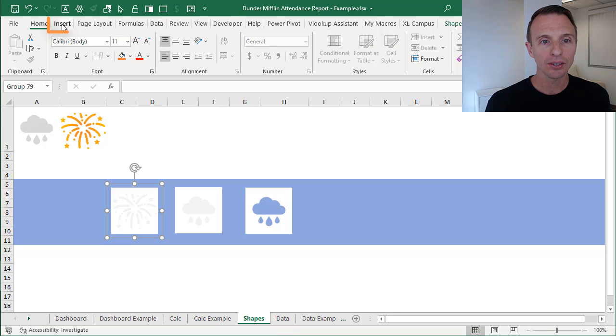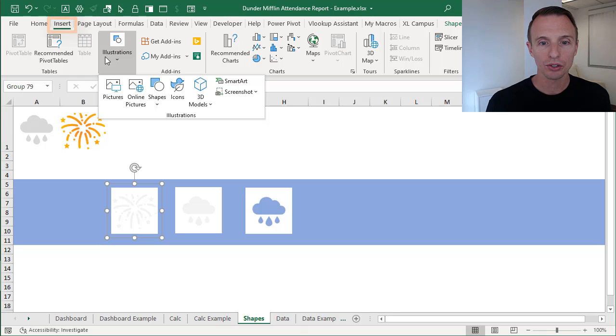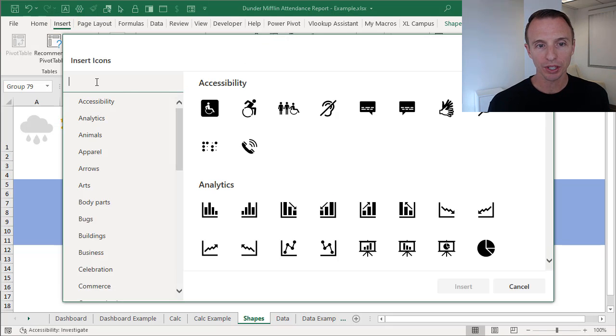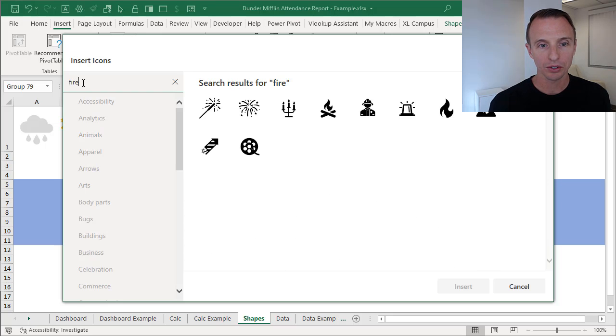So we'll go to the Insert tab, and we'll choose Illustrations, and then Icons. And here we can actually search for the icons right up here. So I searched firework. You can see you have a few different options. I chose this one here. Insert that. You can also insert multiple shapes here too.